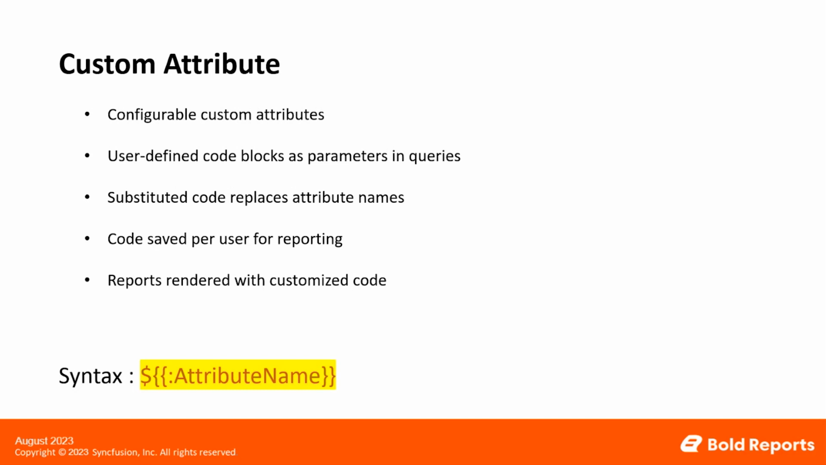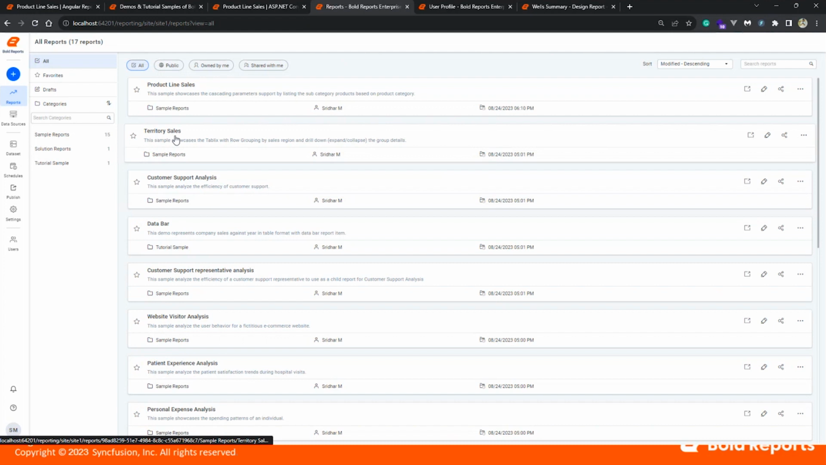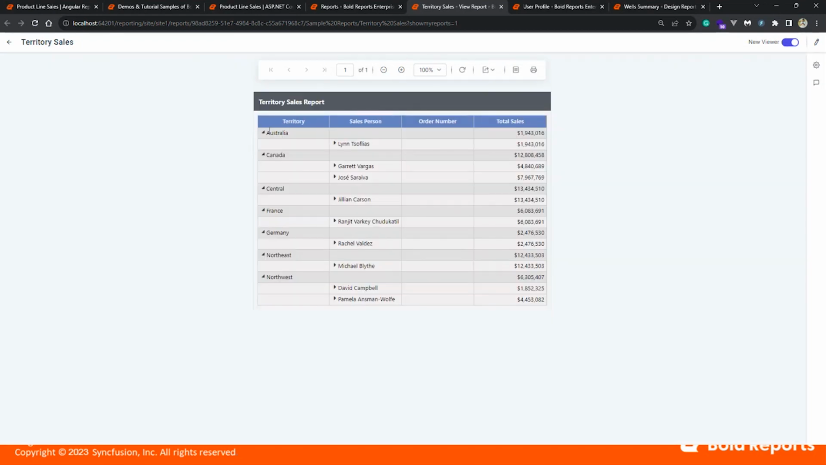Now let's see how to apply the custom attributes for the reports. I'm going to open the report server. Then I'm going to take the territory sales report. The report is processing. Please wait while the report loads. Now the territory sales details show all the countries' territory sales details in the report. Before, if we wanted to filter a particular country's territory details, we had to edit the designer and then apply the filter in the query designer panel. Now we can easily filter a particular country by adding custom attributes.